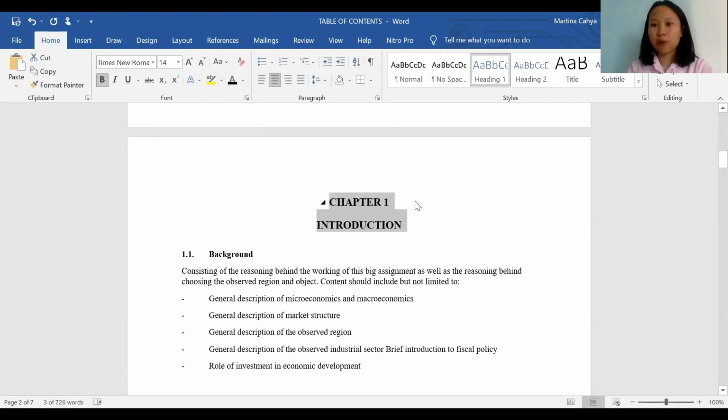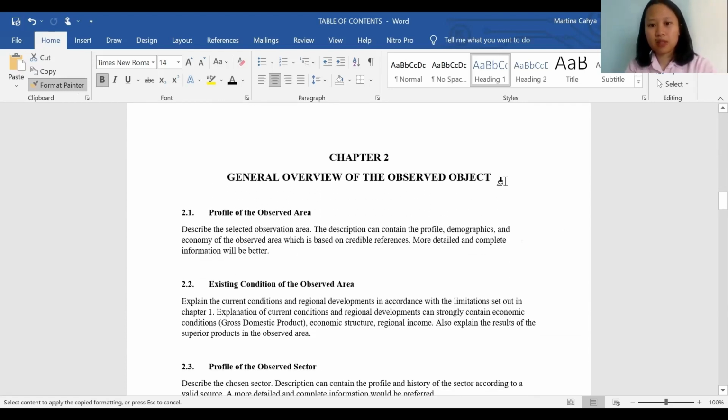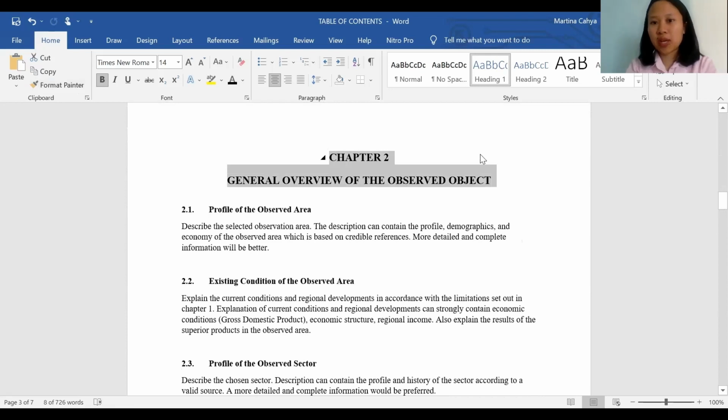And now the format is like the previous one. And after that, you can go to the format painter. The function of the format painter is to copy the format that you have done for this step and you just paste it to the other step, to the next. So it will be like this. And as you can see, the chapter 2 has applied the heading 1. So you don't need to adjust for each step like the chapter 1, and it will save a lot of time if you use format painter.